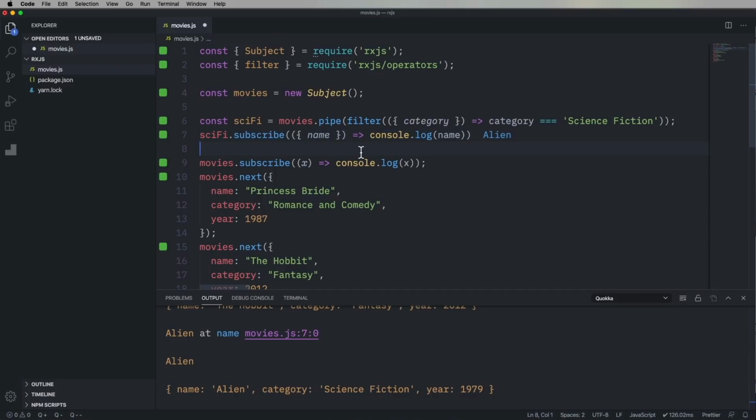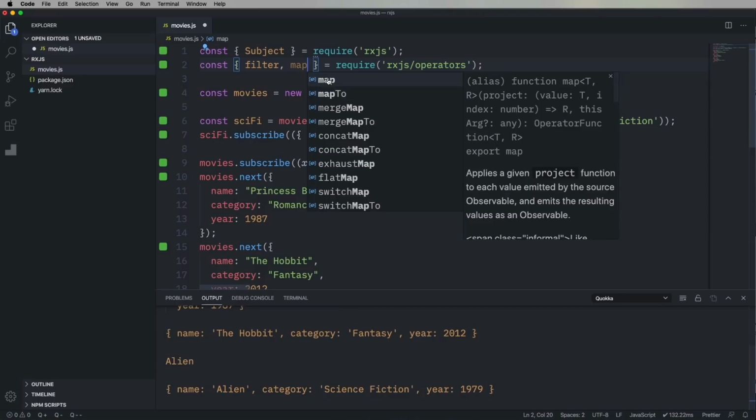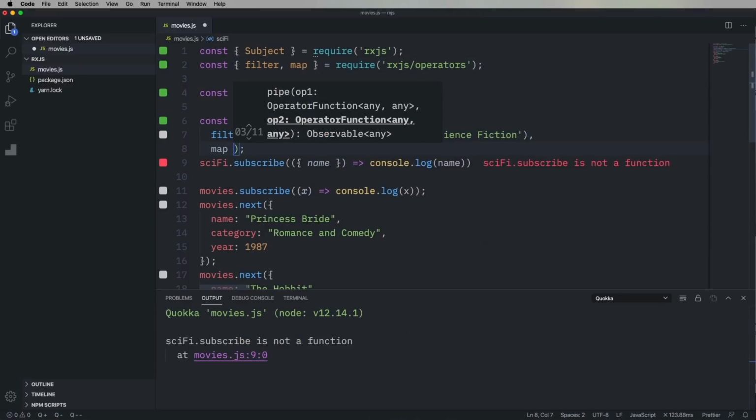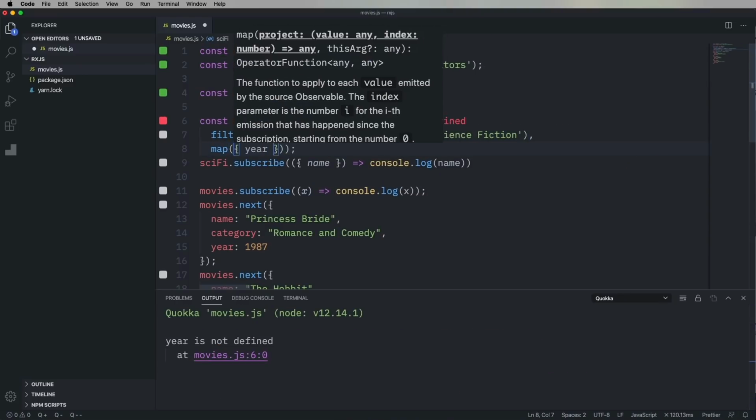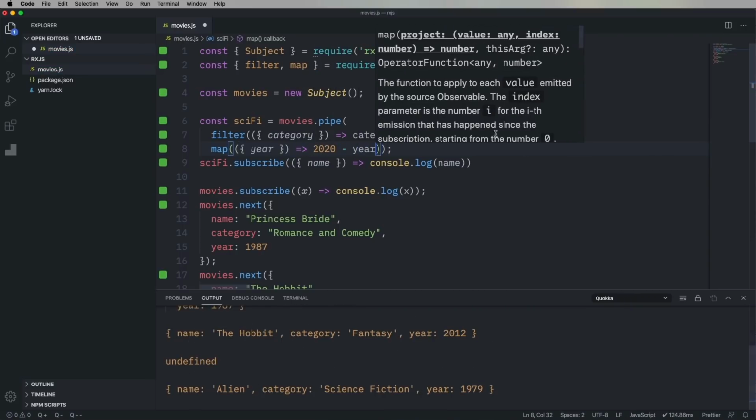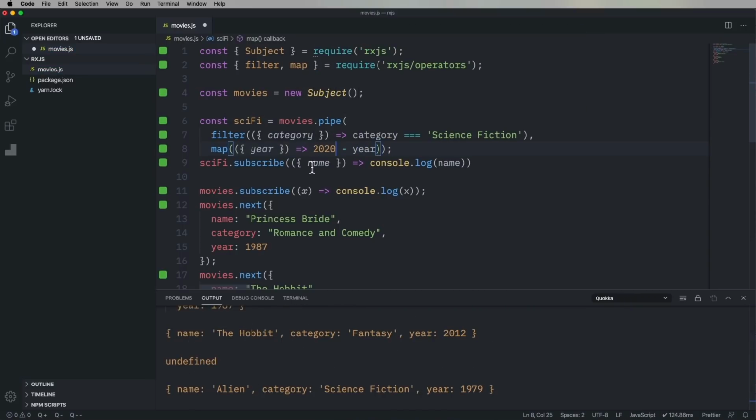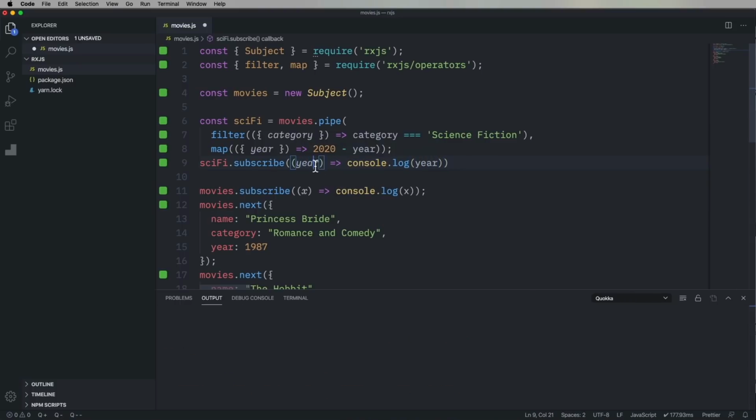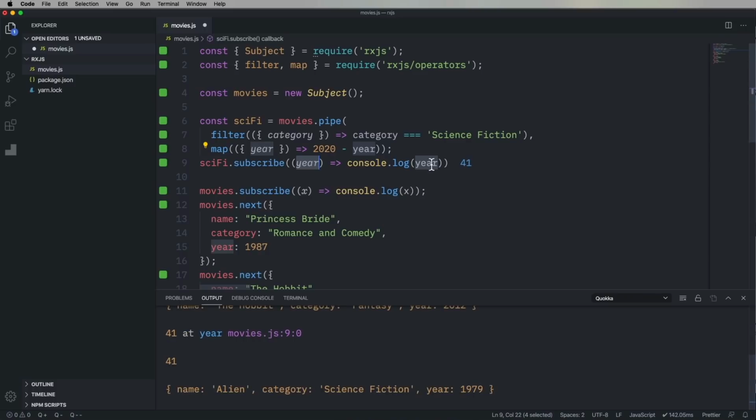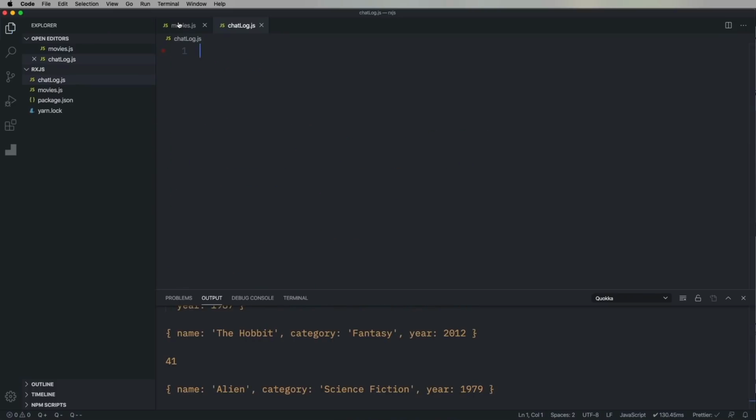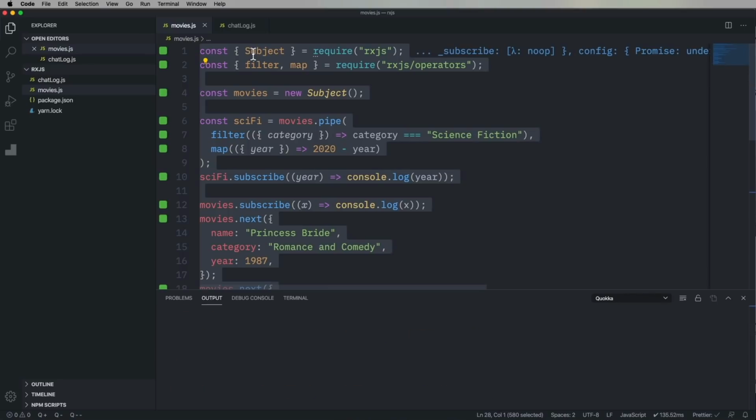And we can start doing some more things. So I'm going to chain onto that pipe an additional map. And that map is just going to convert that movie into just a single integer, where that integer is the number of years old the movie is. So we're going to find out how old Alien is. Turns out it's 41 years old. Oh, it's aged well. Okay. All right, so let's try another thing.